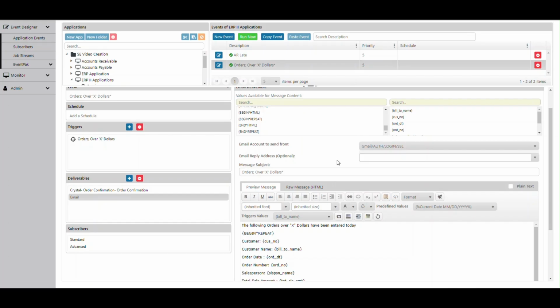Now, depending on the type of email you're going to be creating, you may want to have an email reply address. So this just happens to be orders that are over a certain amount of dollars, but there could be other emails that you're going to send out that the customer may need to reply to, or wherever the addressee is may need to reply to. Now, if they reply to that email, it's going to go to the basic email account that you have set up to send emails out within the Alert and Automation tool.